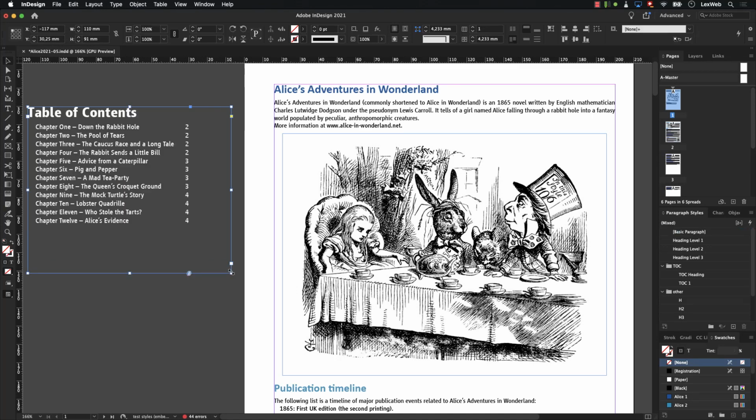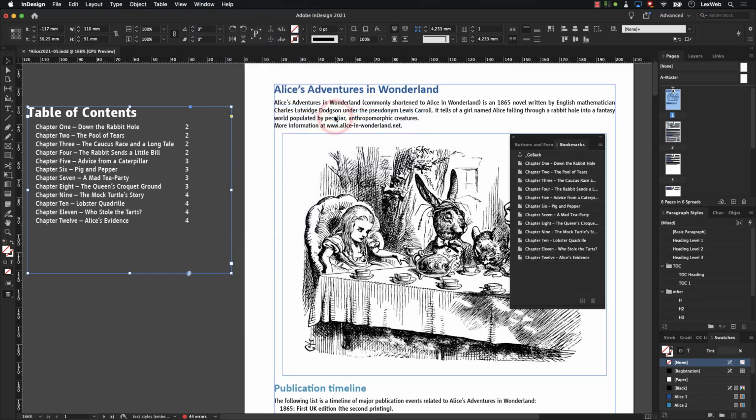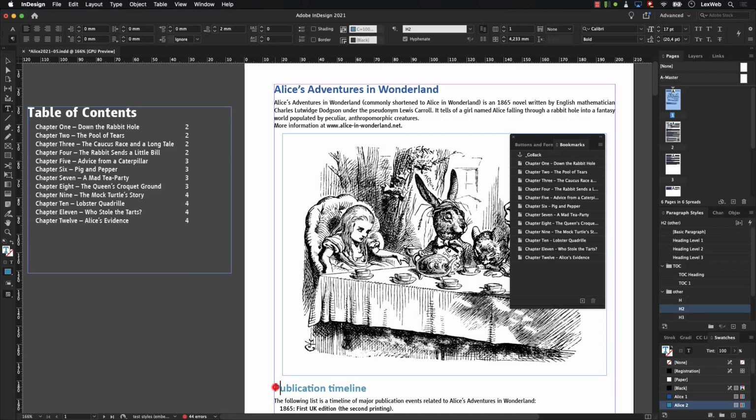Converting headings to a table of contents is an easy way to create bookmarks. You might prefer to create bookmarks manually. In this case, select Window, Interactive, Bookmarks. The Bookmarks panel will open. Select the content you want to be marked and choose the Create New Bookmark button from the Bookmarks panel.